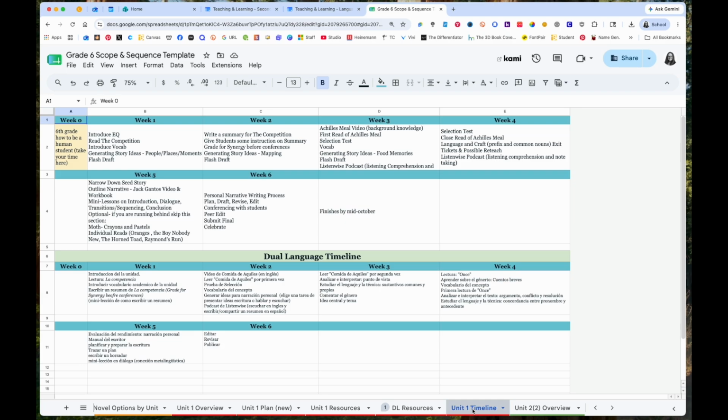Some of the middle school sheets also include dual language plans. Those are still in process and will continue to be developed.